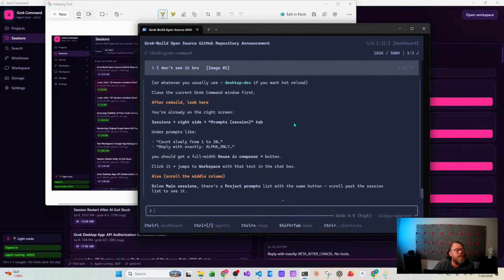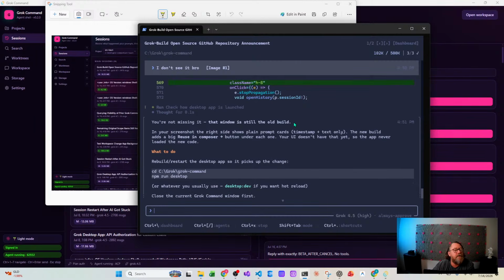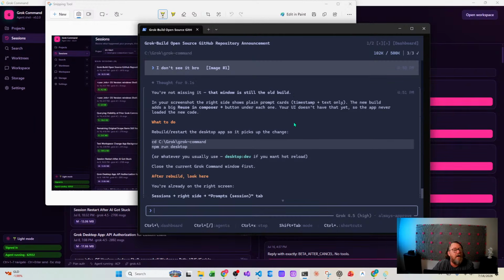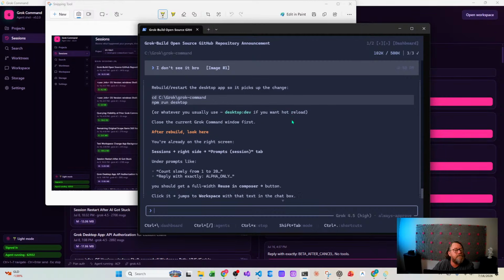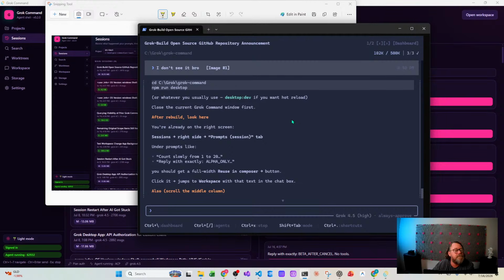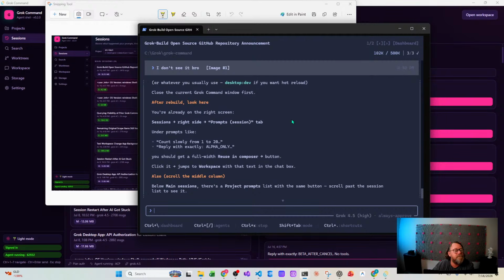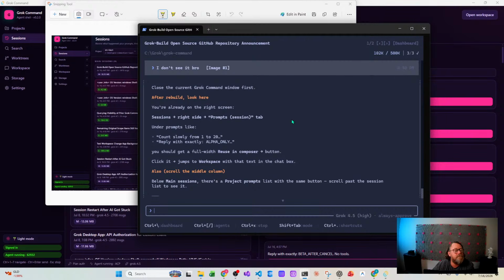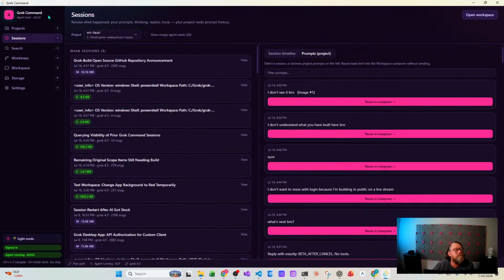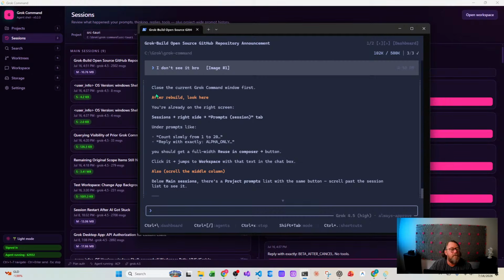All right, so what did Grokster do here? I see something change behind. Ah, that window's still the old build. Okay. All right, that's pretty bright. Okay. It's a good start.